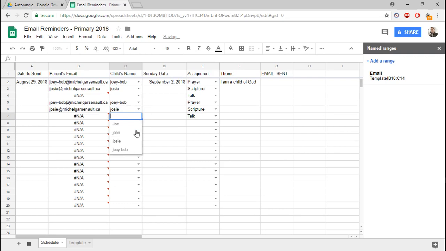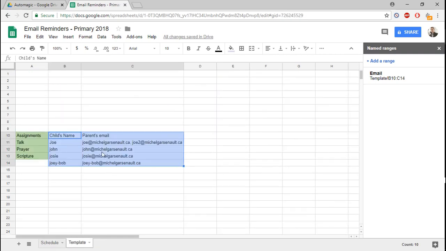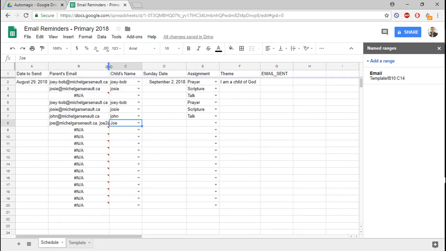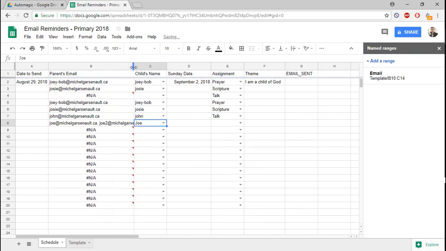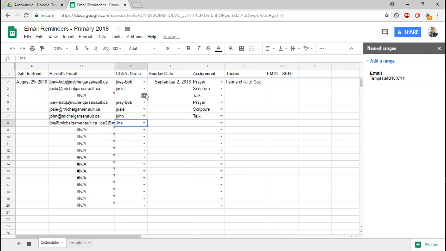Josie, John, and Joe. And you'll see that for Joe in the table, that's the one where you'd put a couple emails, and you'll see that those values come up here. So that should save you quite a bit of time as you set up your template in that way.